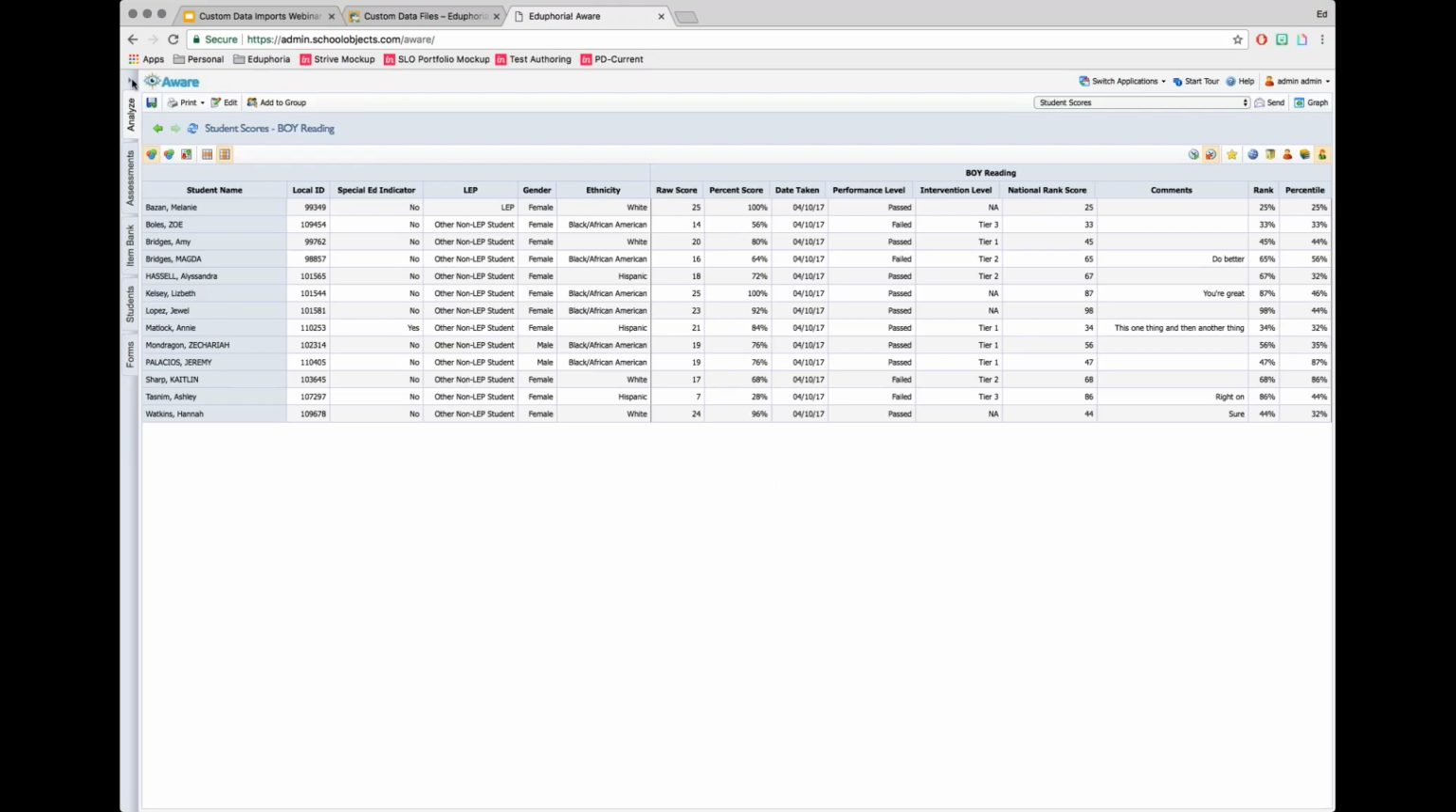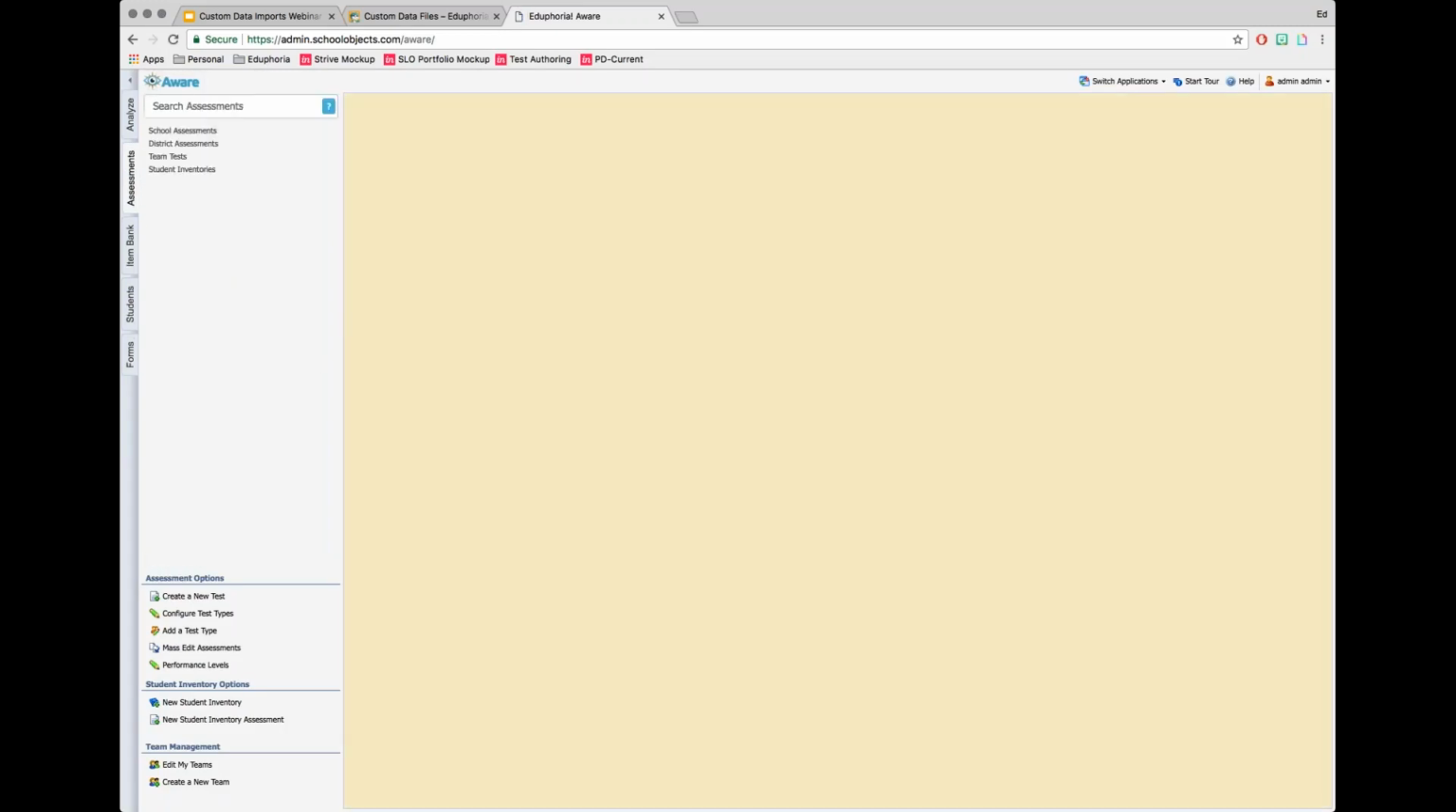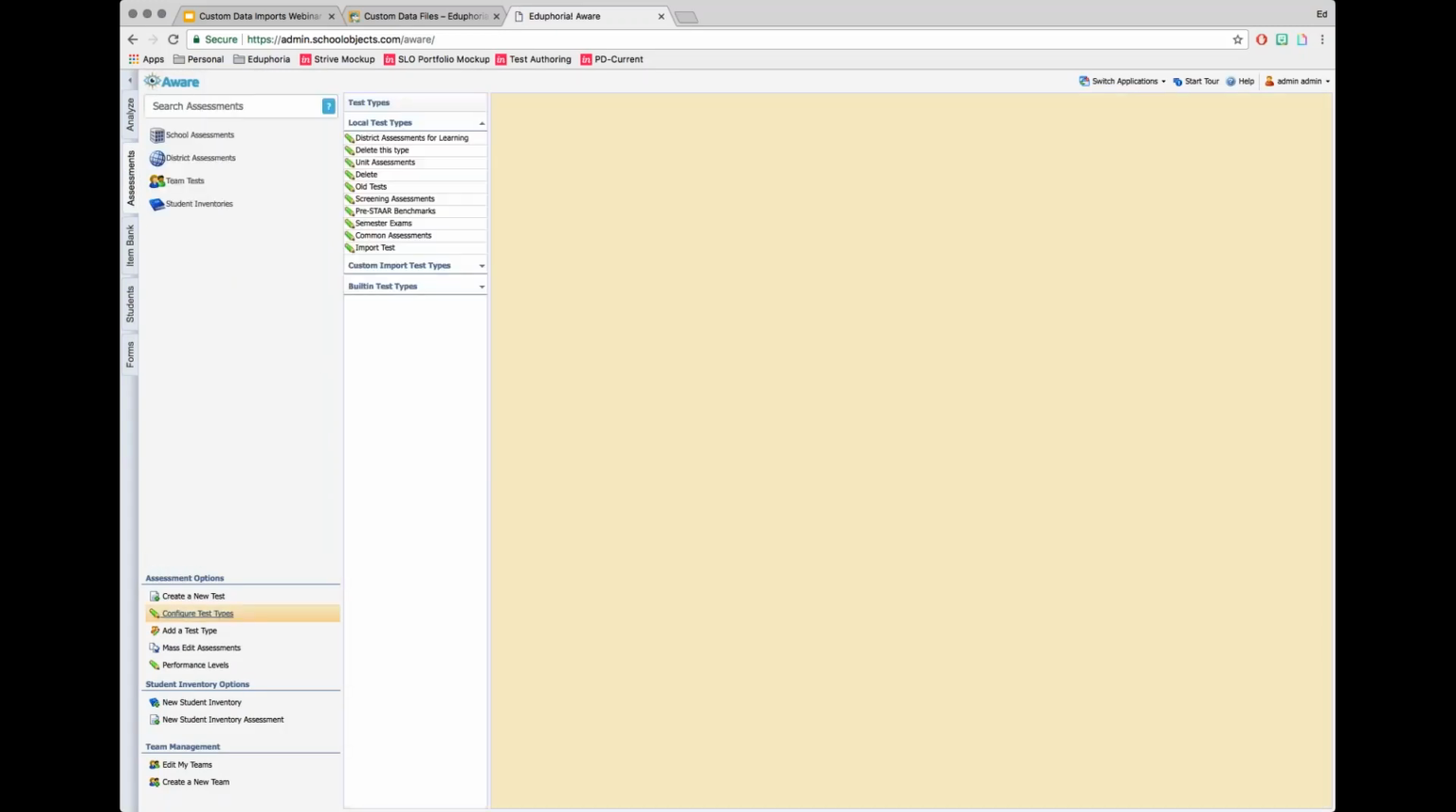Okay. That's pretty much everything related to custom data viewing. A couple of points about it I'd like to say. We put this in the assessments bucket for configuring test types. It's an actual test type, but theoretically, the sky's the limit to the types of data you can attach to student records and load in.